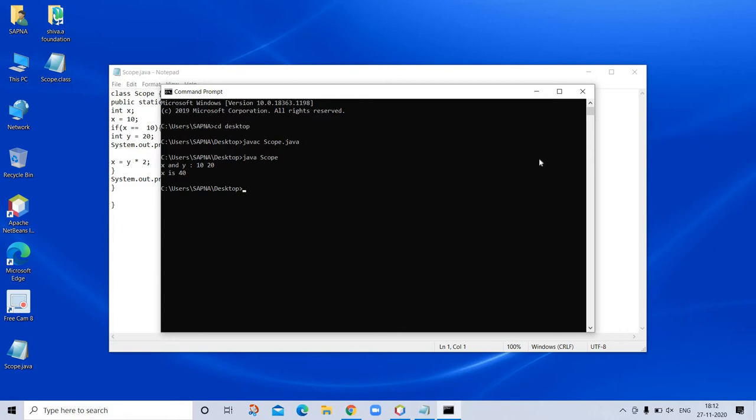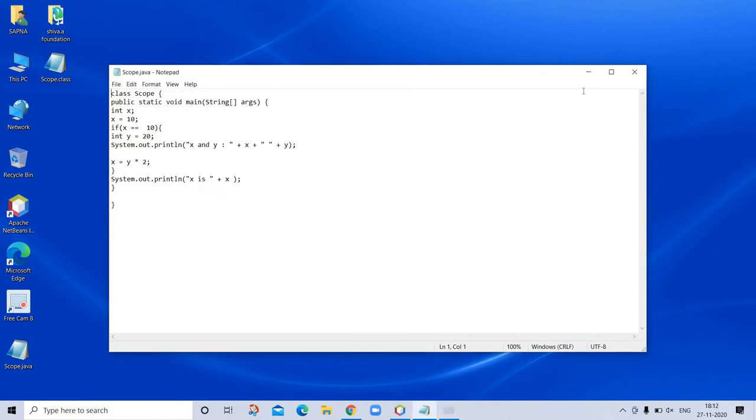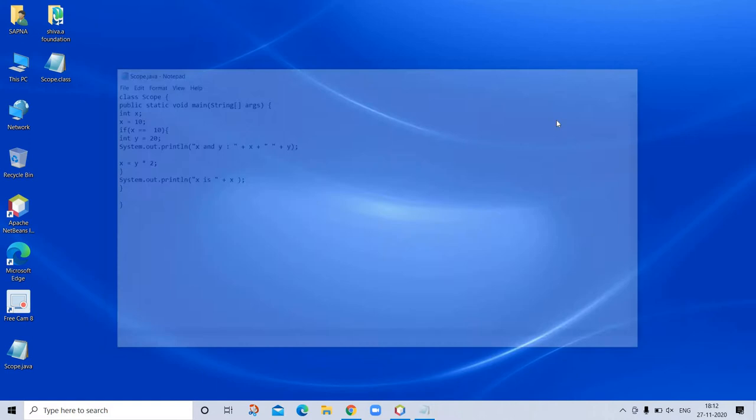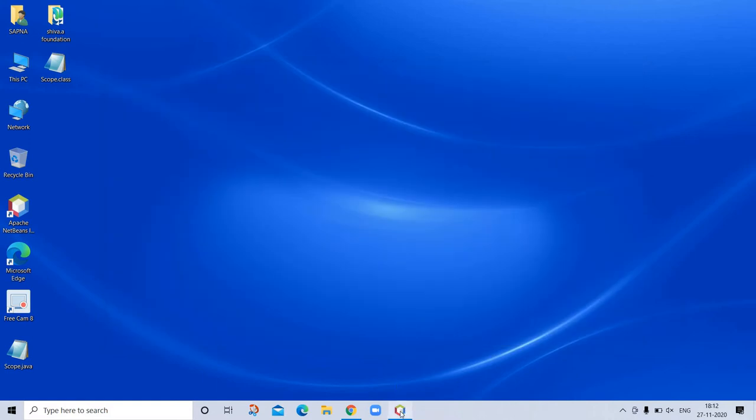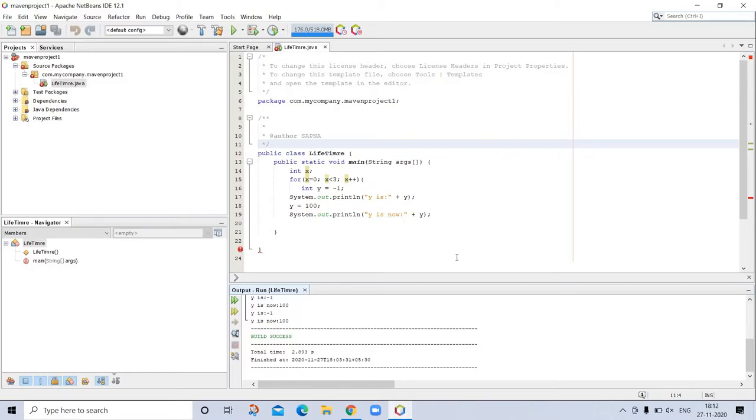To understand the effect of nested scope, this program is here. Our next program we will do in NetBeans. So here is the program, public class lifetime, but there is a spelling mistake, so don't worry about it. Variables are created when their scope is entered and destroyed when their scope is left.